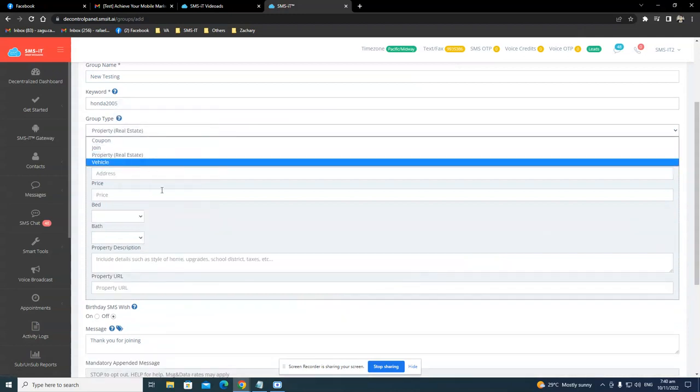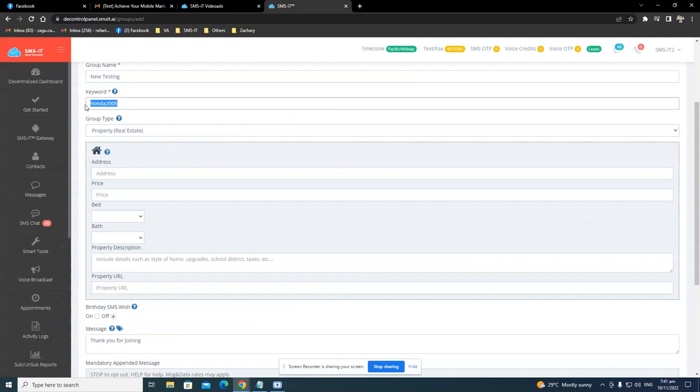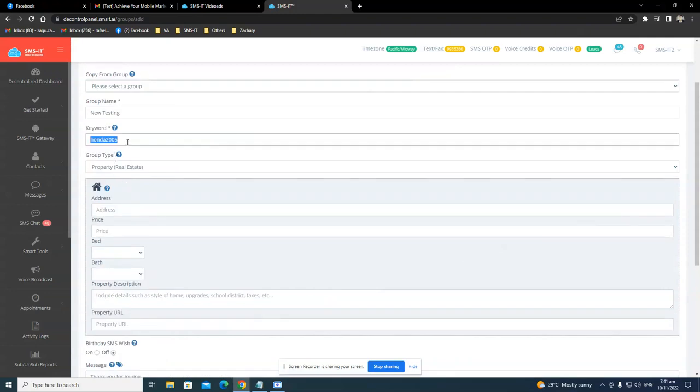Now, same thing with the property real estate. If they text a keyword, they'd be sent all the information that you entered for that property.